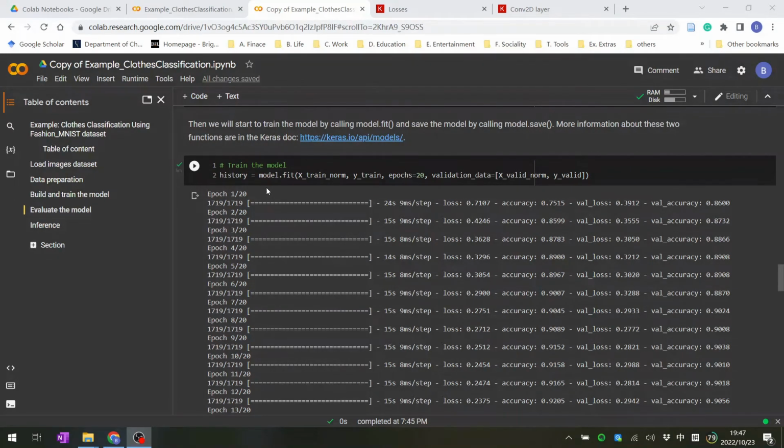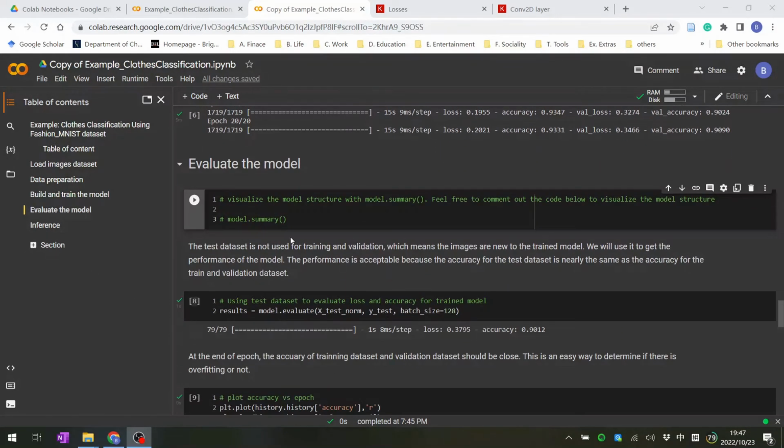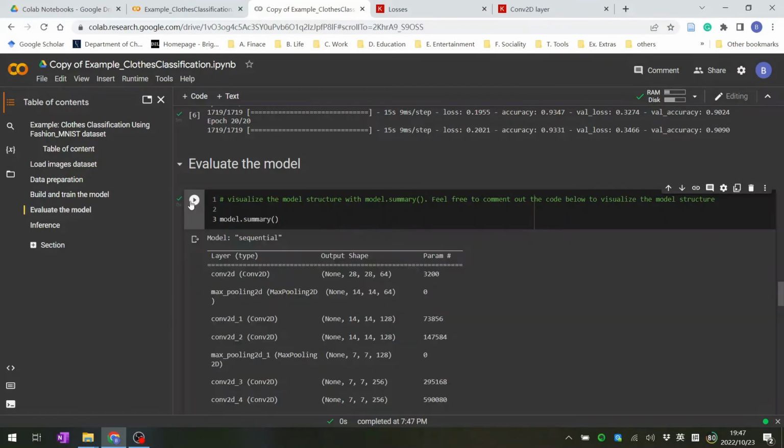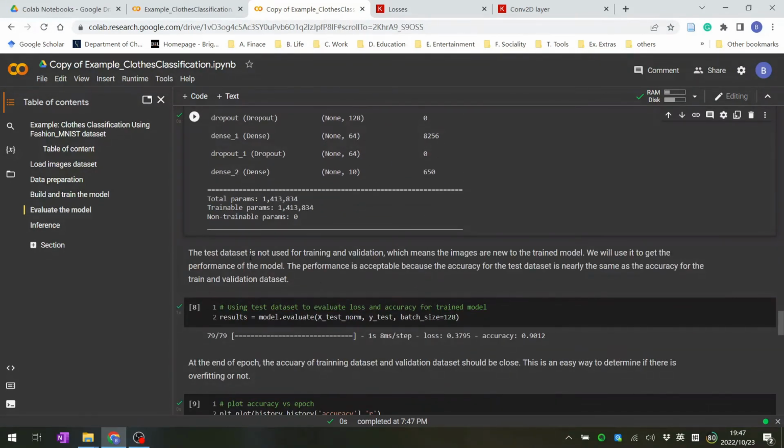Okay, after this training process, finally, you will get a trained model. You can use the trained model to evaluate its performance and also run inference. At first, we can visualize the model structure by running model.summary. You can comment out this code and just click the start button. We will see the model structure and also its parameters. The test dataset is not used for training and validation, which means the images are new to the model, so we will use it to get the performance of the model.